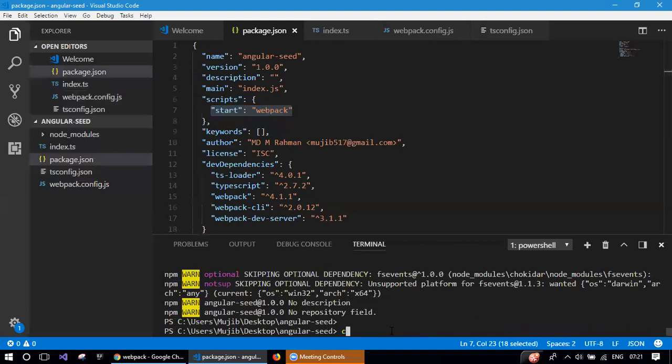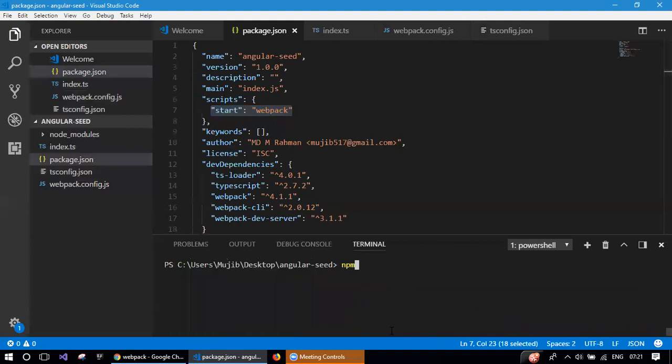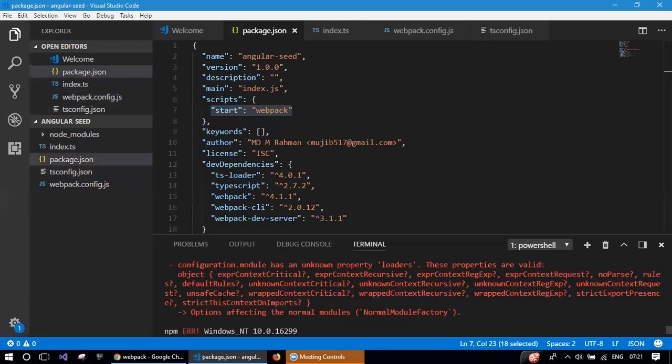Okay, so looks like that is installed. Now give it a try. Say npm start. So there could be some more hiccups because we cannot expect this to work straight away. And this is a setup. See, again, there are some issues.